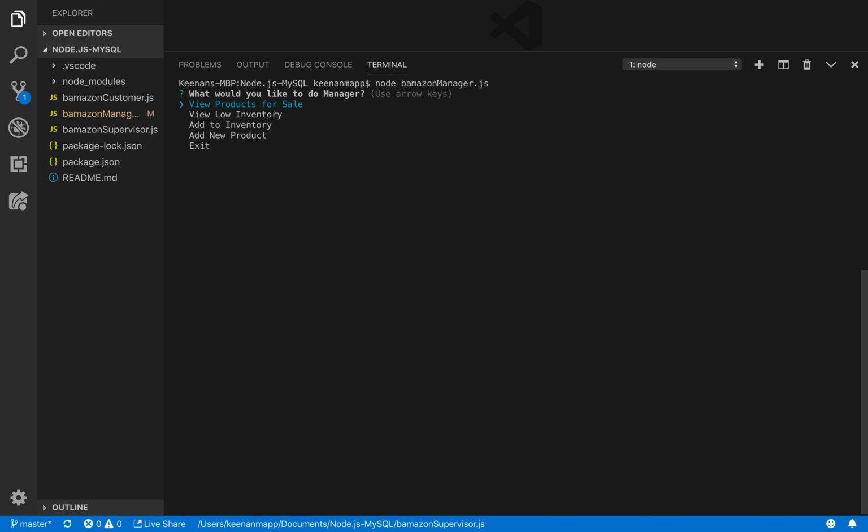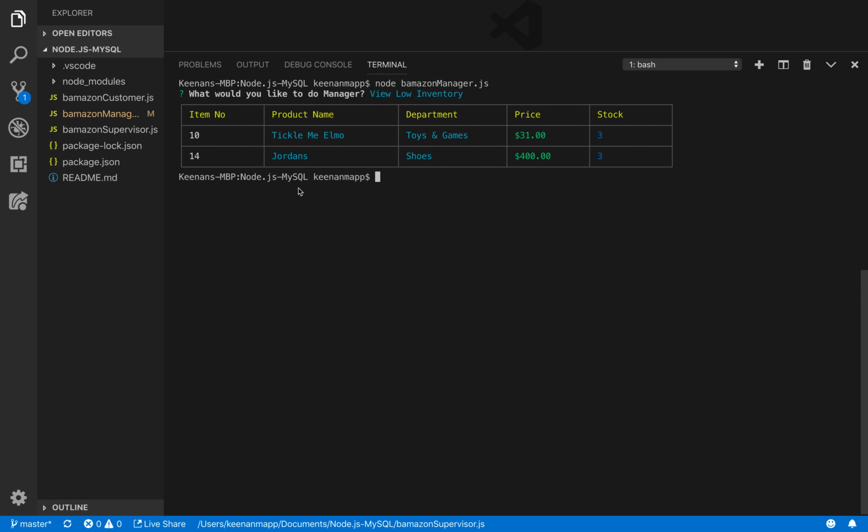Okay, let's run that file again. Let's say I want to look at low inventory. So this is anything below 5. Bam, we have 2 items there, item 14 and 10, which are Tickle Me Elmo and Jordans. There's only 3 left of each. So glad I checked that there.